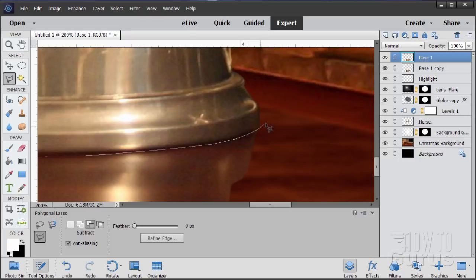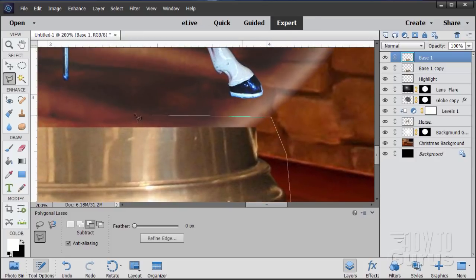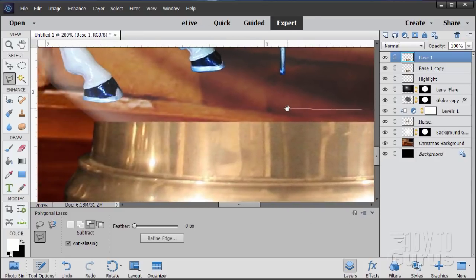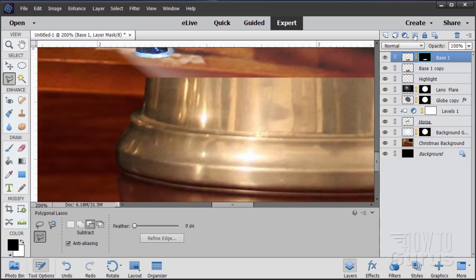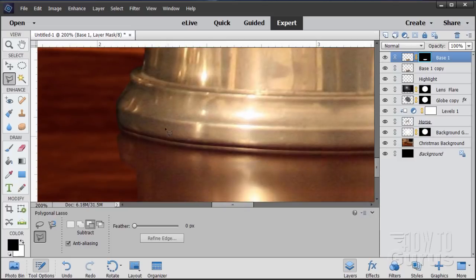Now once you're past this side, you can just come outside if you want to. That's fine. Space bar again for a move, and let's go around the rest of it over here and back down to our beginning. Now the reason why I could be outside here is because this actually is the edge of the picture, so being out here doesn't make any difference. Okay, there's our selection. Click on the layer mask. It makes a layer mask, which then hides that background bottom bit.